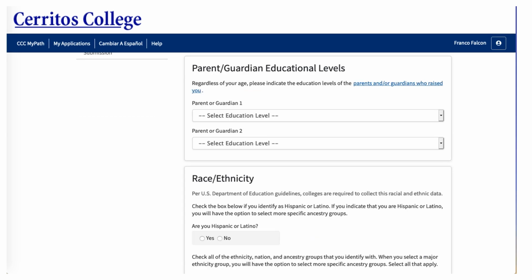Cerritos College uses this information to understand the demographics of the students we service. So, for the first box, regardless of your age, please indicate the education levels of the parents and or guardians who raised you. Feel free to answer those as you wish.